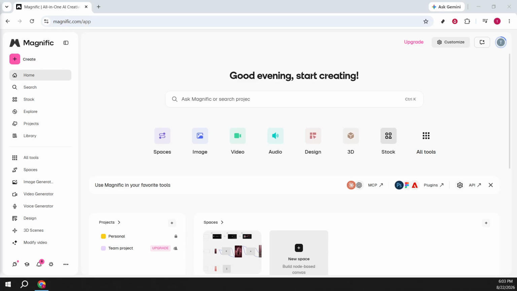In today's video, I'm going to teach you how to keep the same face in Magnific AI Desktop. First, open Magnific and head into the app. On the left sidebar, click Video Generator to start a new project.